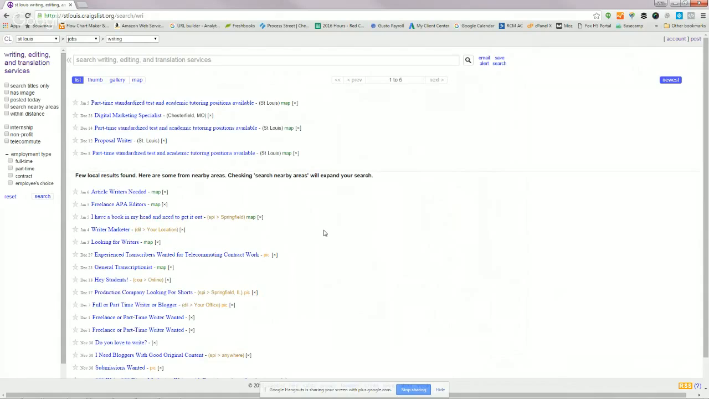But there are some really good diamonds in the rough on Craigslist, people that are just looking for extra work, maybe retired people that are in your industry, or maybe they were in your industry and have a lot of good knowledge about some things. So Craigslist is a great way to start finding some different writers.